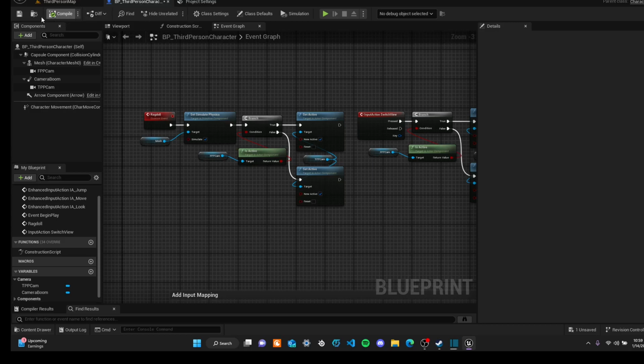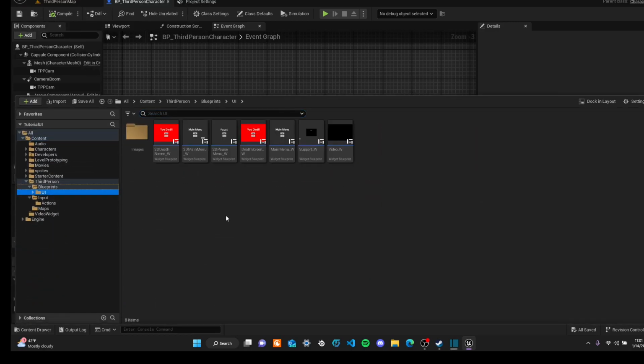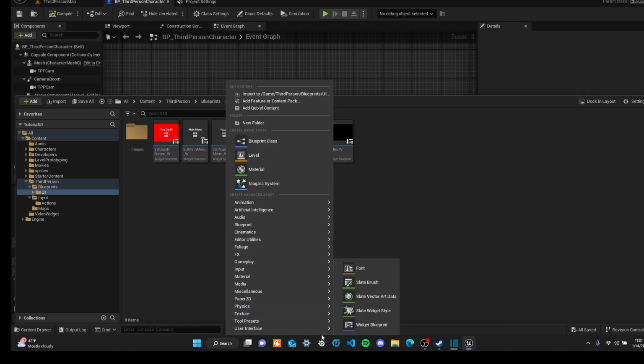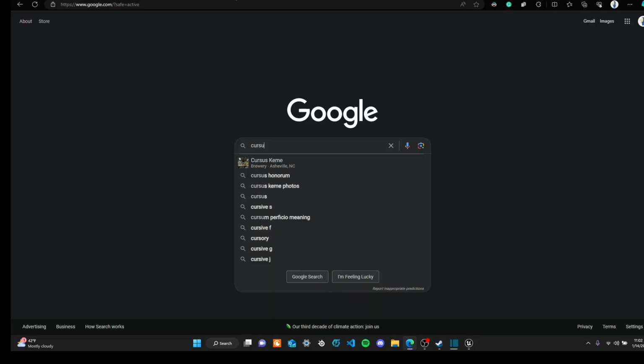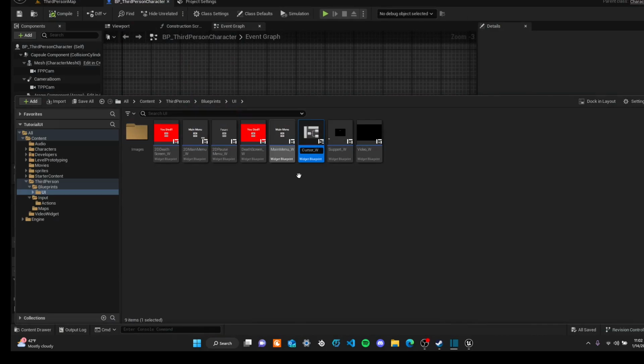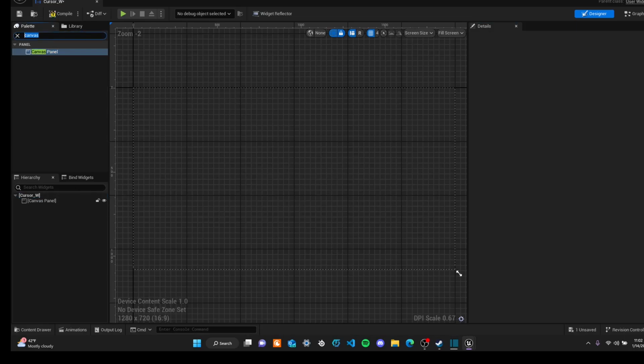So really quickly, we go to our UI folder, and then we go to the user interface, widget blueprint, user widget, and I'll just say cursor. That's how you spell cursor, I think. Cursor. Oh, it's an OR. I was right. Okay. Yes, I know how to spell. Let's go, baby. As usual, add a canvas panel. As usual, add an image.